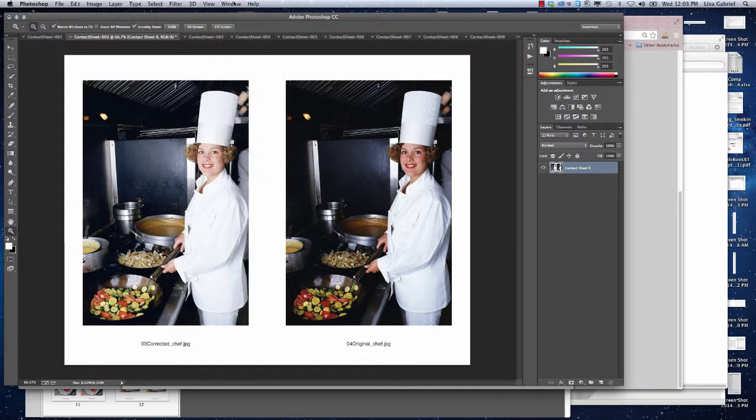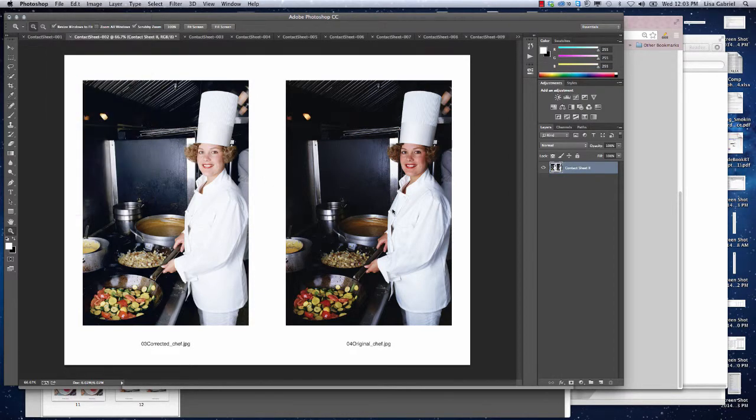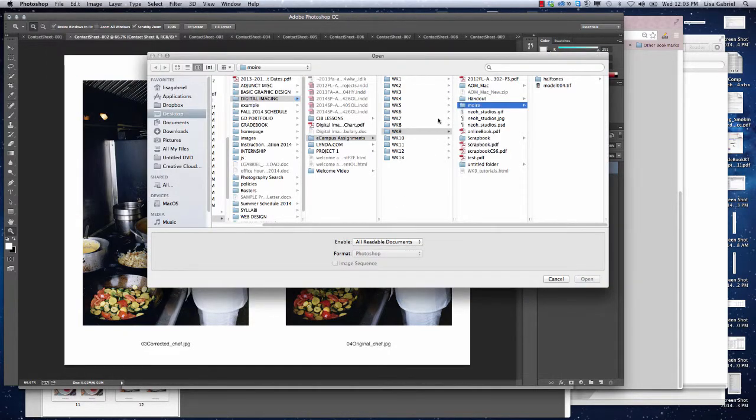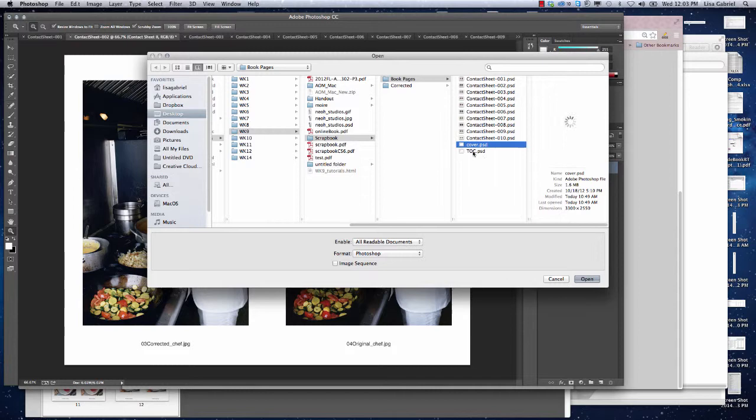Now, at this point, I want you to do one other thing. I want you to go up and do File, Open, and I want you to open up your cover design document that you created. So I'm going to go out into my scrapbook here, or my handout actually, and I'm going to open up the, oh wait a minute, no, I'm sorry, book pages right here. I have my cover design, and I'm going to open up my table of contents. Okay, so I've got a cover design document, PSD, and a table of contents, PSD. I'm going to go ahead and open those up.